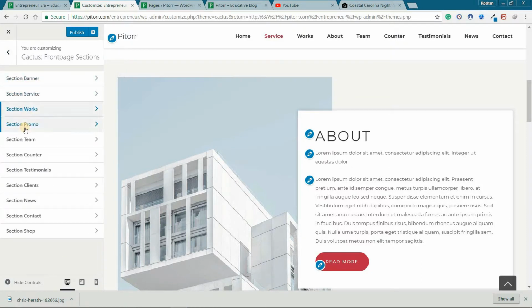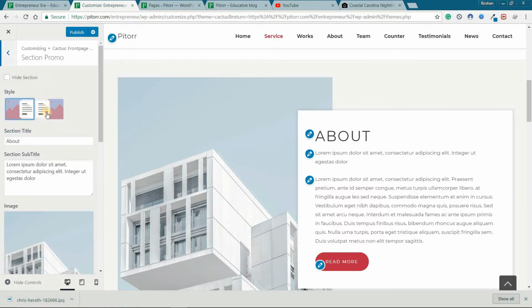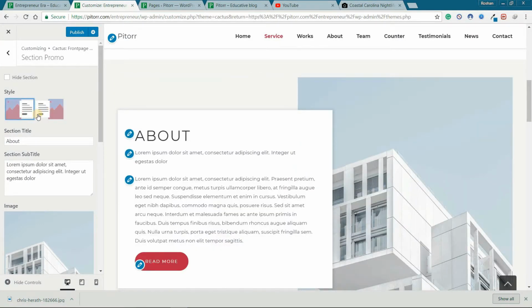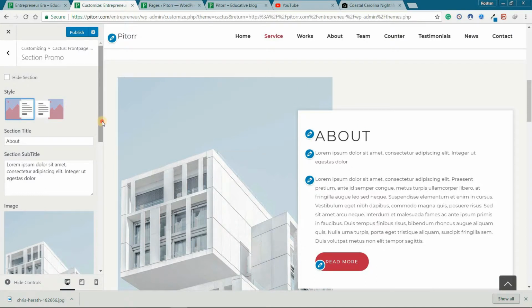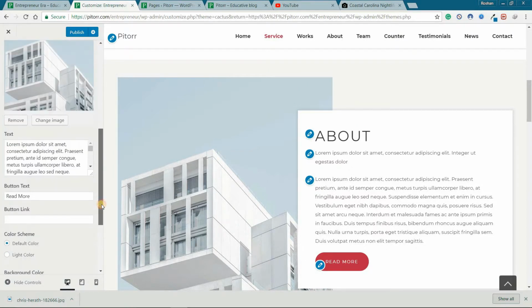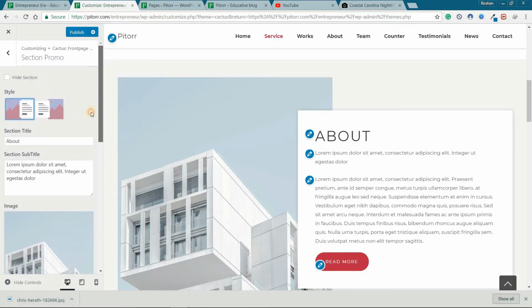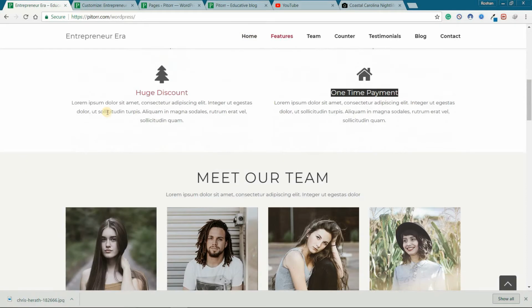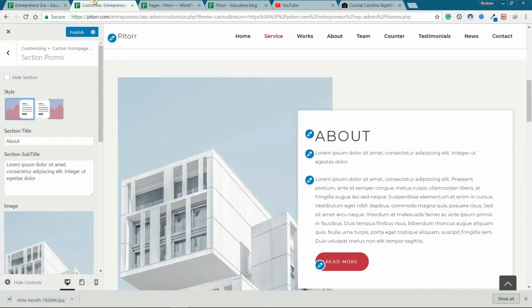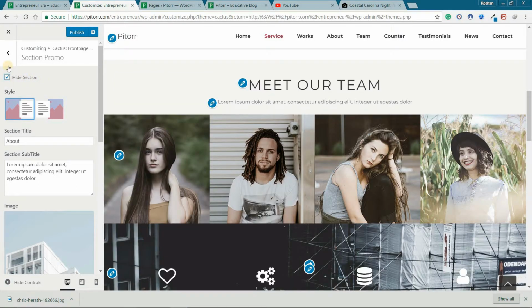Okay, section promo. This, as you can see, is the about section. You can also change the image, but I don't want this to appear right below my feature section. So we will create a separate about page. Let's not make our front page too complicated, so let's hide it.